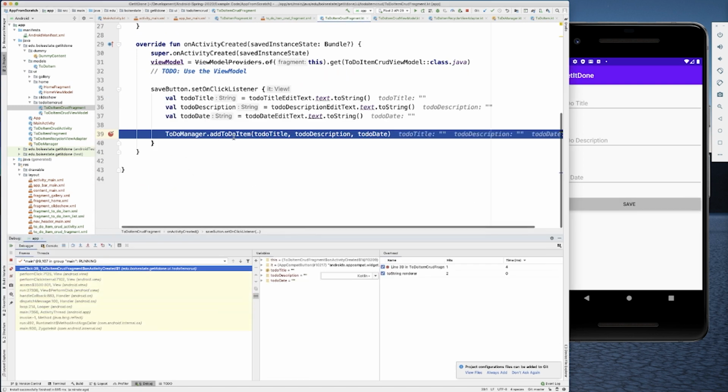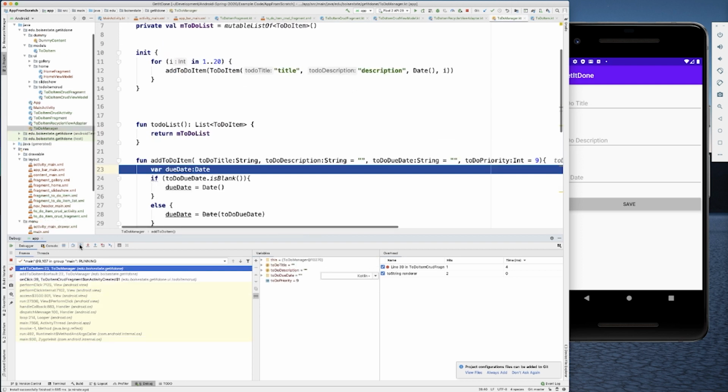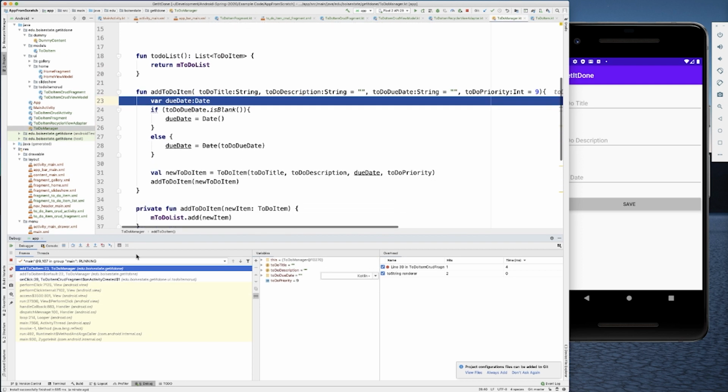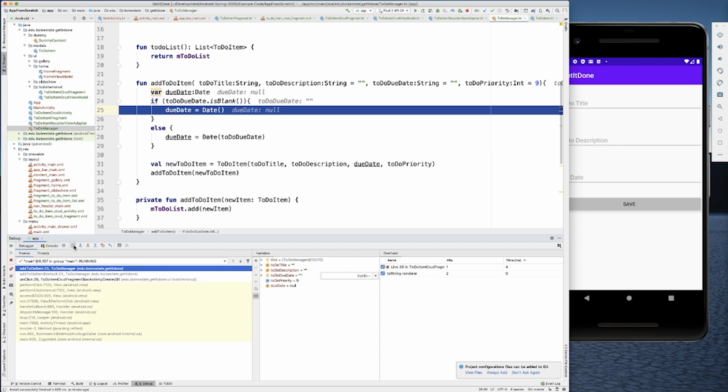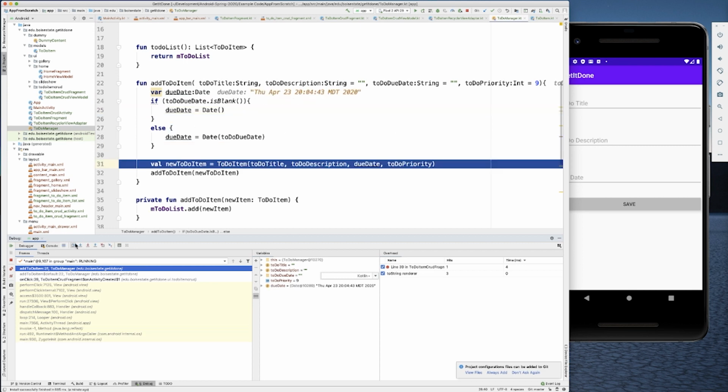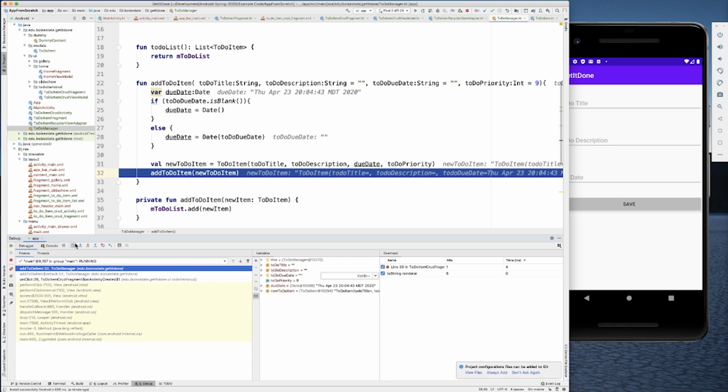Hit save. You can see it's going to add this. It's already ran through this code. All these are empty strings because there's nothing filled in here. It's going to go inside here so we can step into that line of code. As it goes through our code, we can step over. Our date is blank, so it's going to go ahead and create that object for us. Do the constructor, add it.